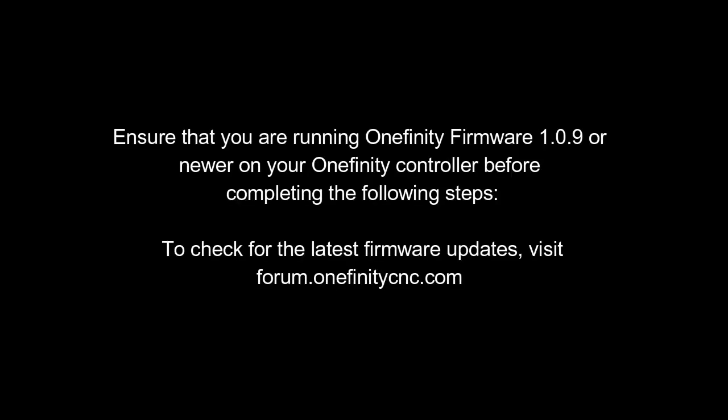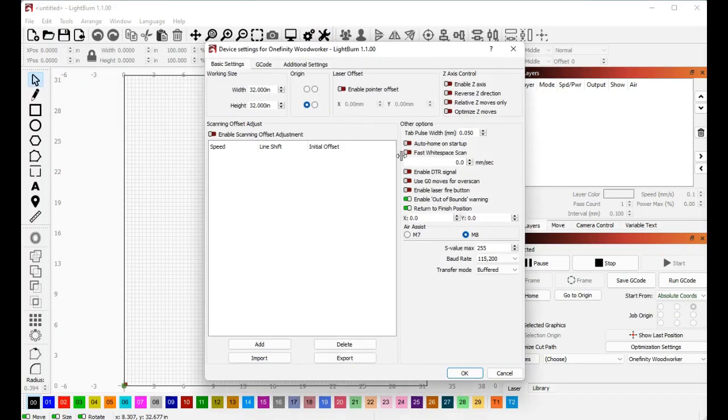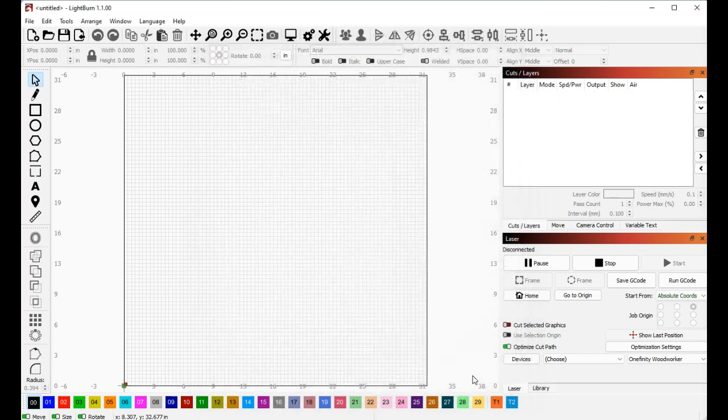Before continuing to the next step, ensure that you are on firmware 1.0.9 or newer on your Onefinity controller. Now we're going to raise the max S value from 255 to 1000. To do this, we're going to click on the Settings tab at the top, and we are going to select the max S value box and change it to 1000. Once this is completed, that means that 1000 now represents 100% power instead of 255 representing 100% power.